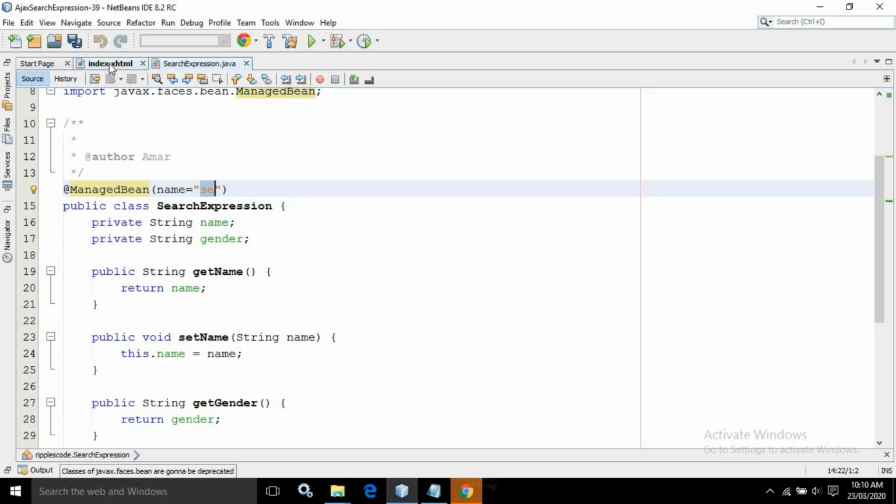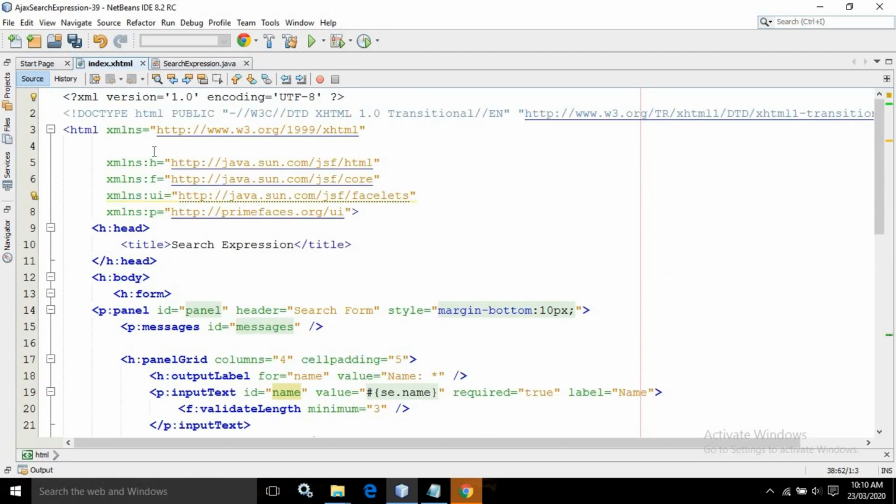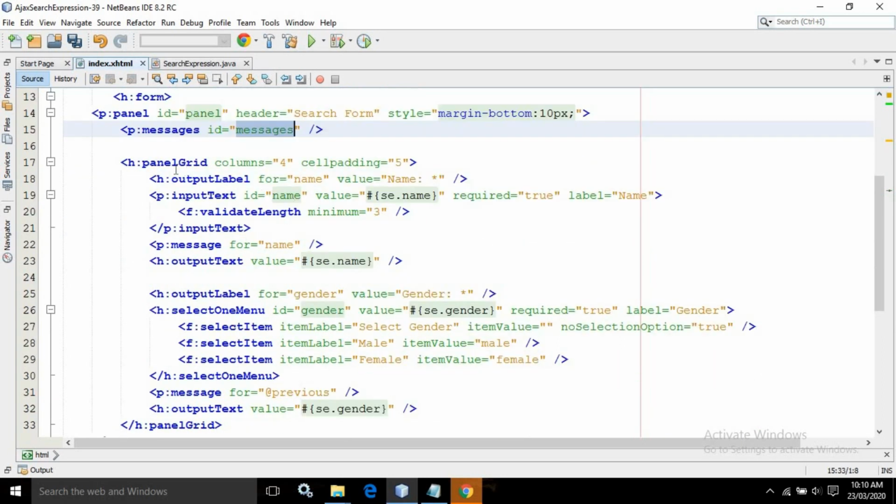In the index.xhtml page, I have used the JSF and PrimeFaces tags. Inside the form I have used a panel tag, and inside the panel I have used the messages tag having the ID as messages. Now inside the panel grid, I have used the output label. I have used the input text having the ID as name. In the value I have written se.name.